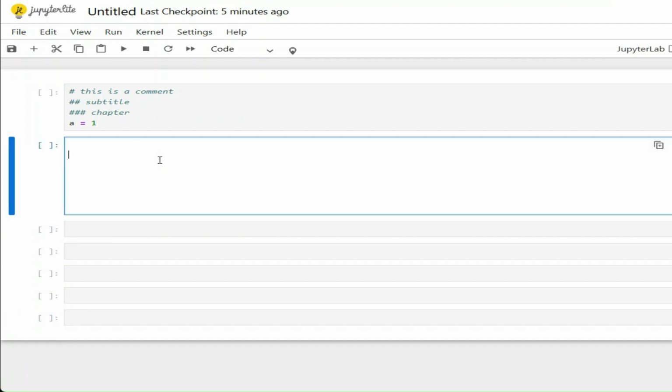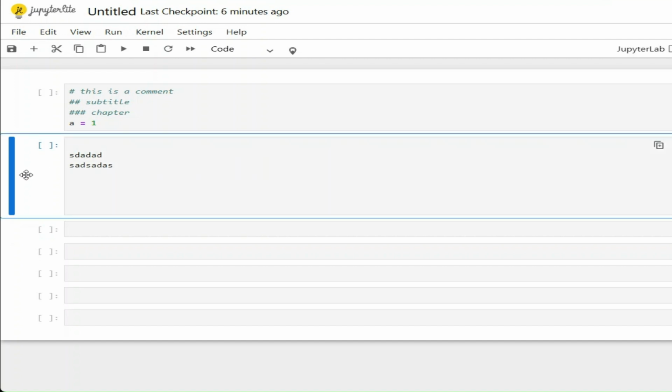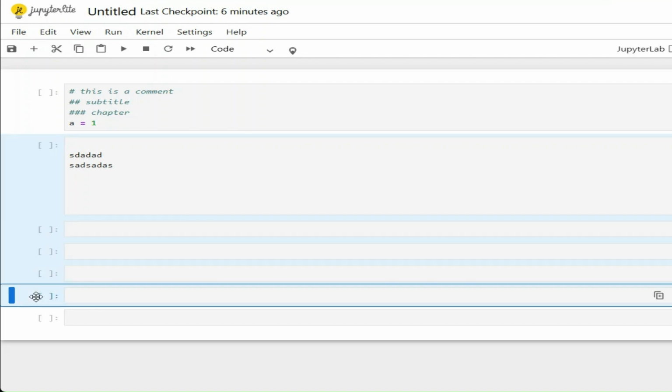For the cell itself, if the cursor is in a cell, I can edit whatever is inside, but I can click outside the cell and the whole cell is selected. I will keep the shift key pressed and click with the mouse. You see, everything is selected.